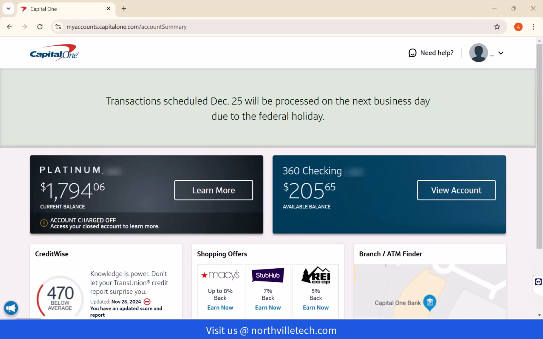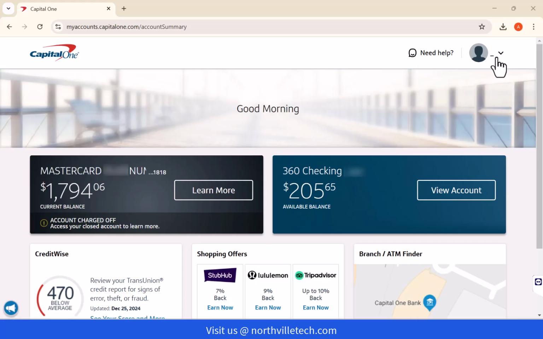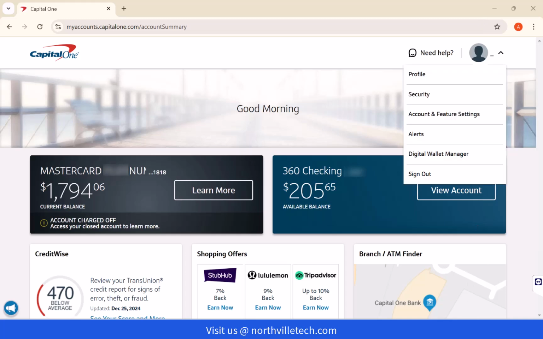Once you're signed in, you will see your profile icon at the upper right corner of the screen. Beside it is a drop-down arrow. Click on the drop-down arrow beside your profile. On the drop-down list, you will see an option that says Profile. Click on Profile.